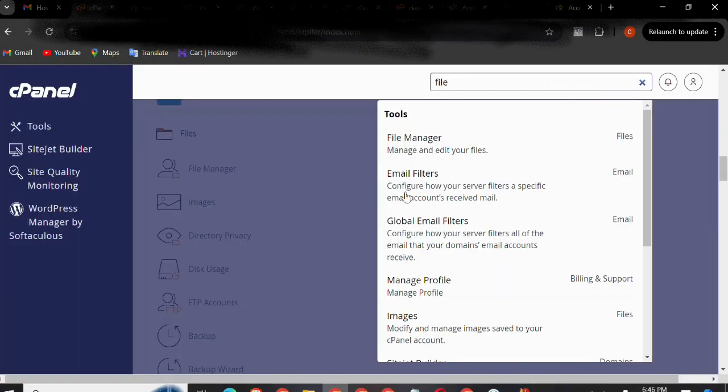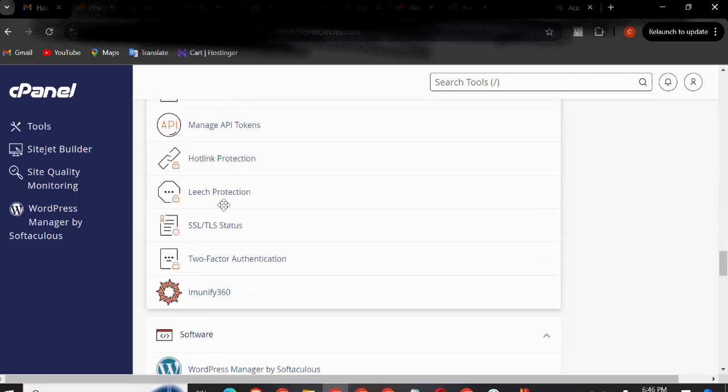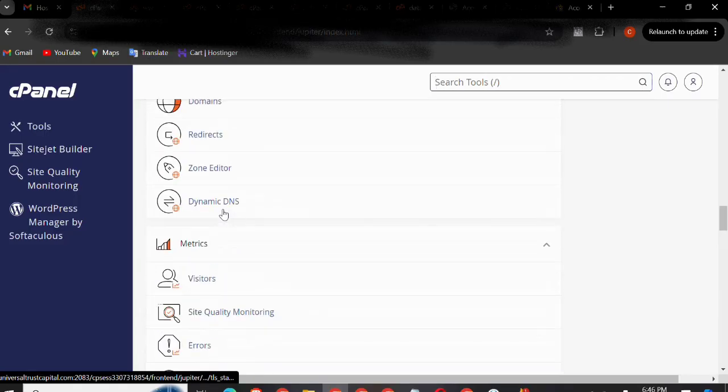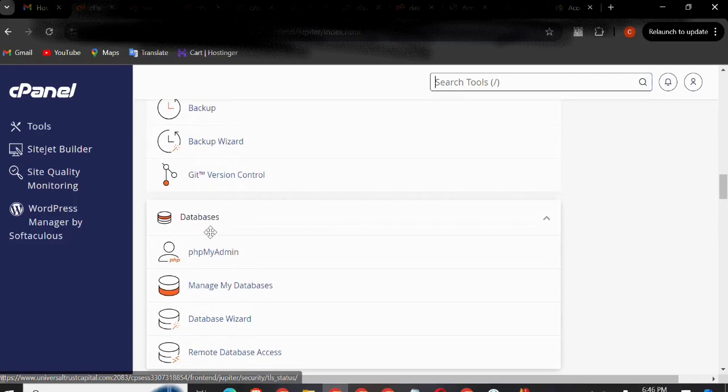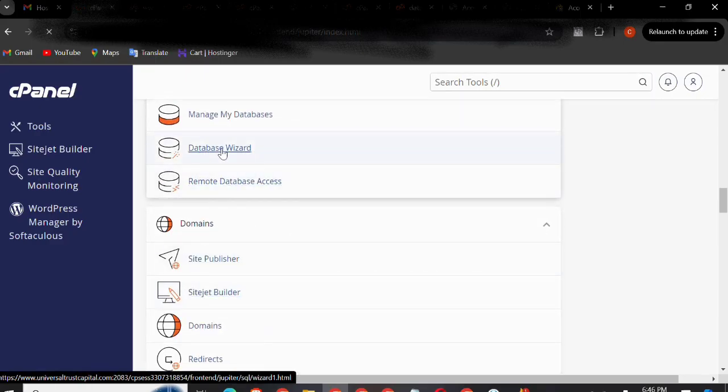So for you to create your database, come here, or either you search from the search bar, or you just come down here and locate the database segment. Yeah, this is the database. So I just come to my database, MySQL database wizard. So I'm going to click on that to create my database. I'm not just going to be creating a database, I'm just showing you how you can do this.